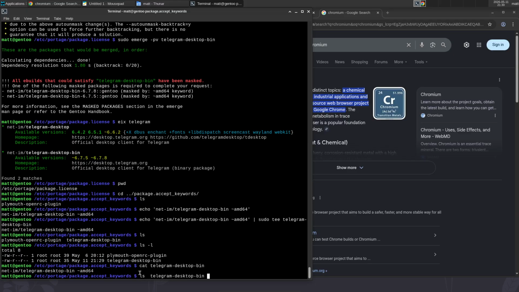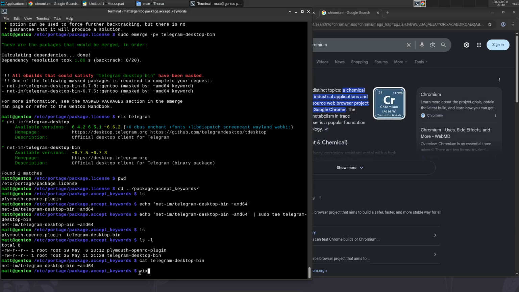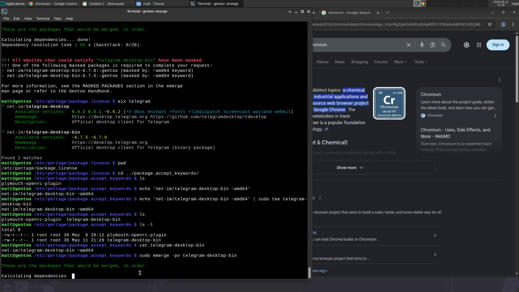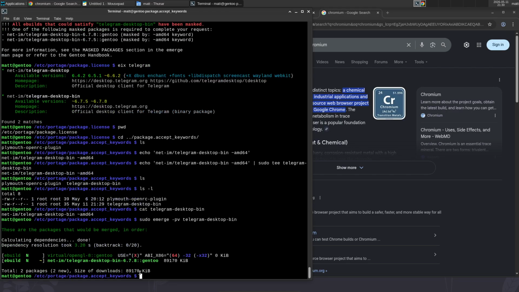So now when I try to install the binary, it should accept it and tell me what additional dependencies it'll bring in. Looks like it brings in OpenGL. I don't need to do any configuration changes here. So that's Discord, that's Telegram.